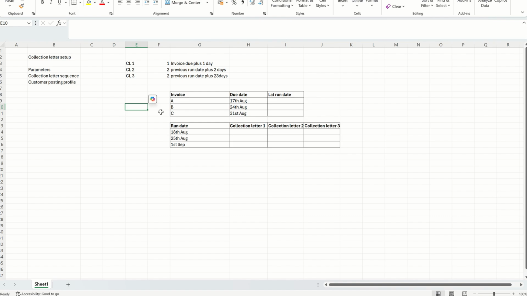Now let's understand with an example. Okay. Now I want to run my collection letter, and let's say I will run on a weekly basis. It can be a weekly basis, daily basis. I have taken weekly as an example. So I'm going to run on every Monday, which starts on 18th August, right? Now these are the different invoices that I have with due dates. I have also taken future dates just for understanding purposes.